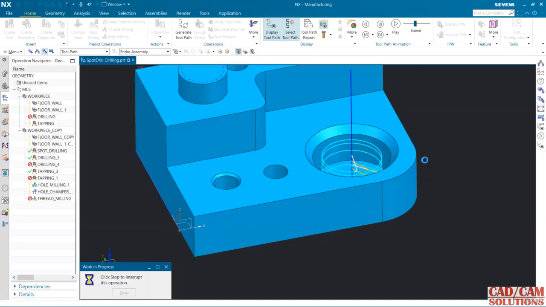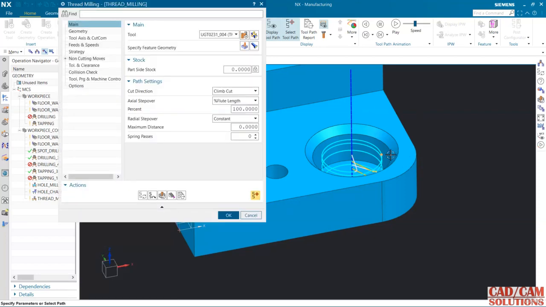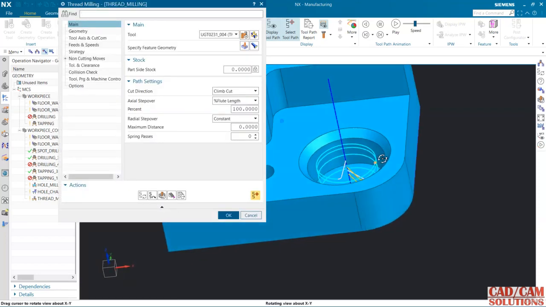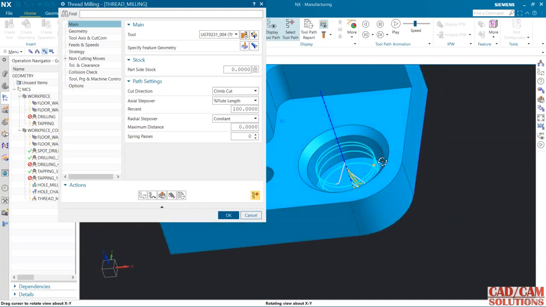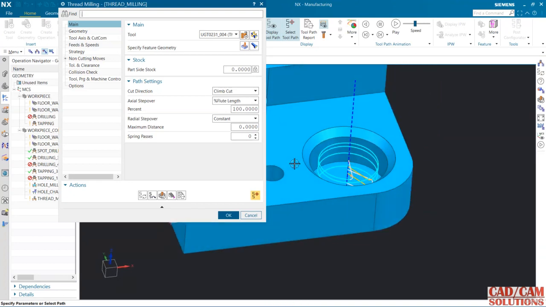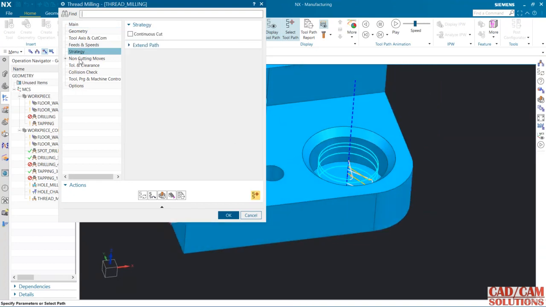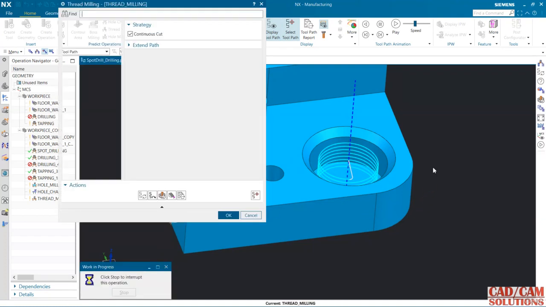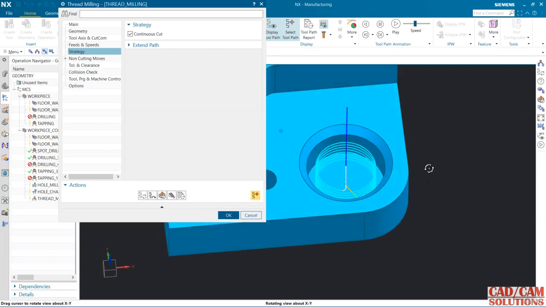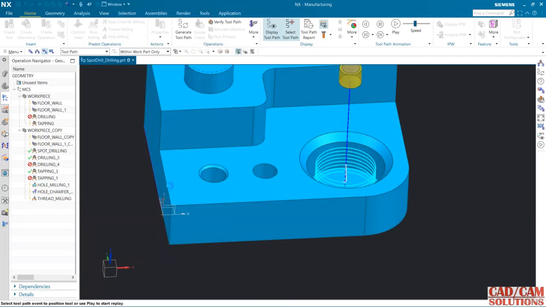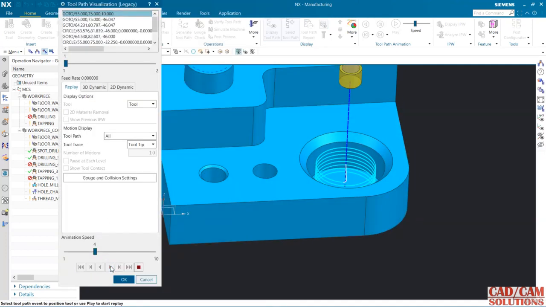See, and it is not generating properly, see, it is breaking. So go to strategy and click this continuous cut. So it will create a continuous tool path. Okay, and go to this verification, and let's see.